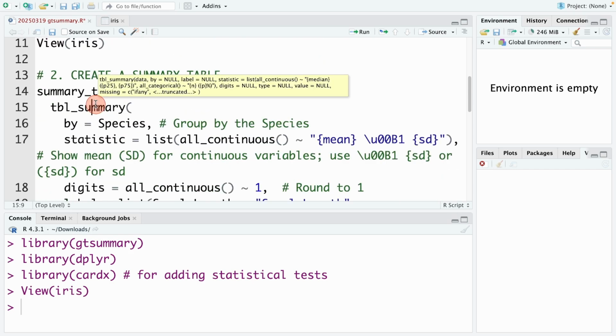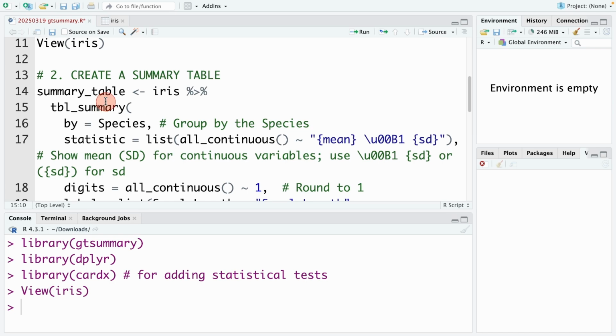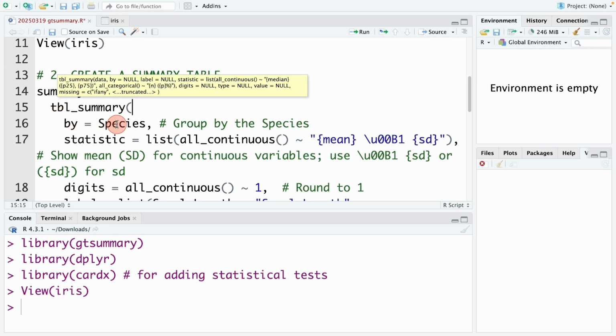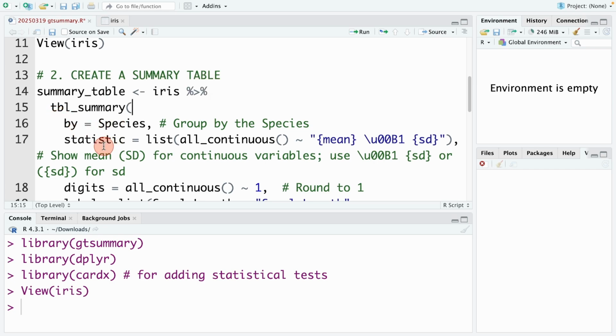To create the summary table, we name it summary_table, and then we use the data iris, we use pipe, and then we use the code tbl_summary. tbl is abbreviation for table. We group by species, and we use statistic, and we list, and we use for all continuous variables. We want to have the mean and the standard deviation. This code helps us to have the symbol plus and minus.